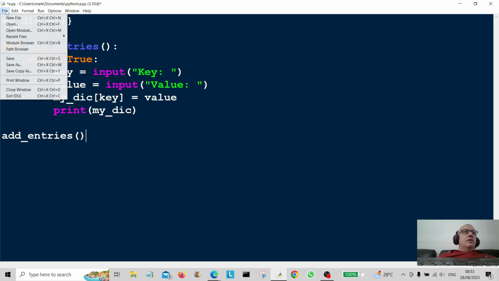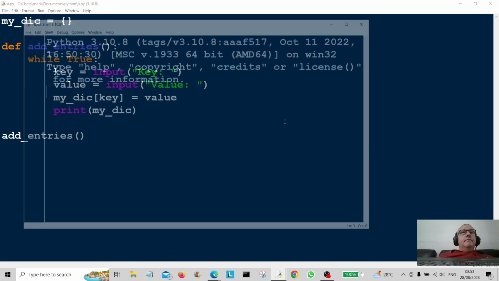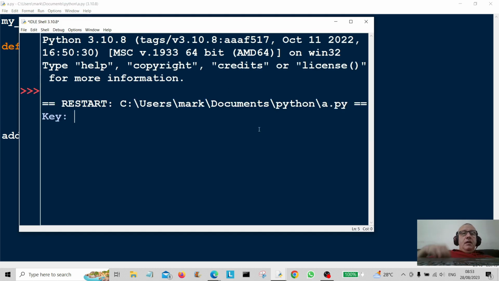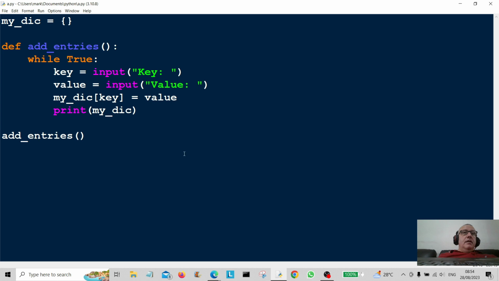So let's just save that and let's just run it. Okay, so key, I'm going to put Peter. Let's say Peter's age is 66. Okay, so it's printed out, it's updated the dictionary there with the key and the value, and it's printed it out for us. Okay, let's carry on.